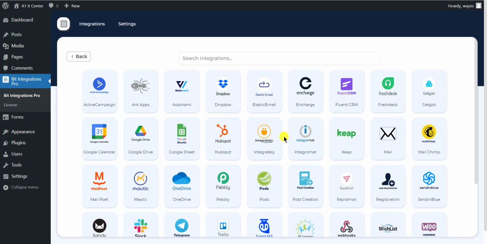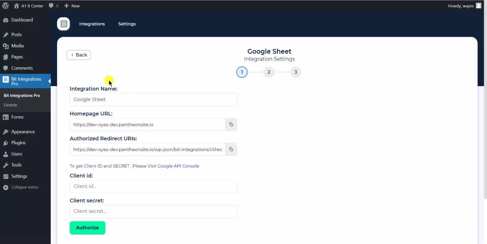Now select any action of your preference that you want to integrate with Everest Forms. I am selecting Google Sheets. Here you can set the integration name of your preference. To get the client ID and secret, open your Google Developer Console.